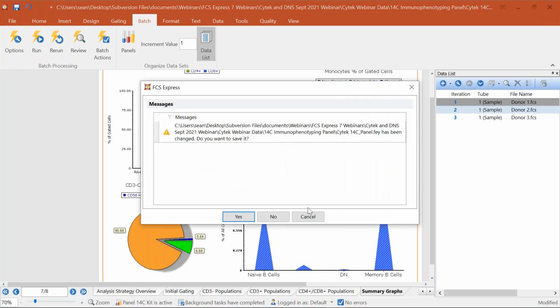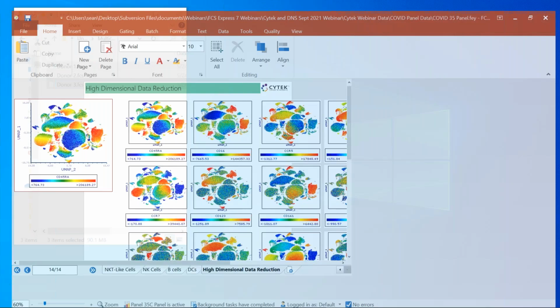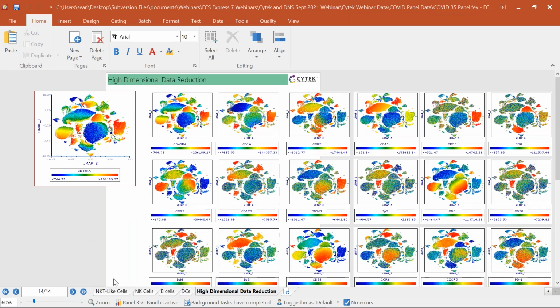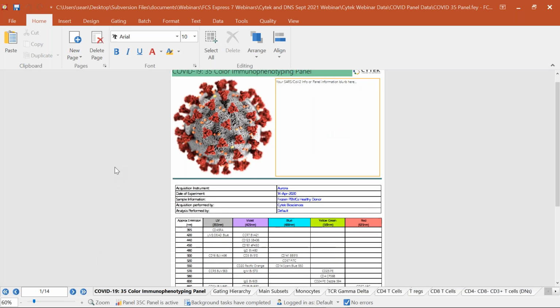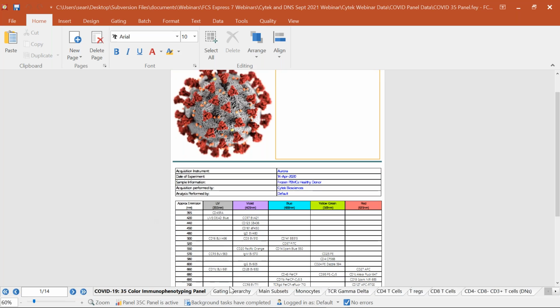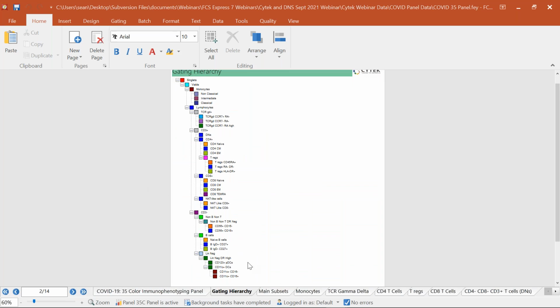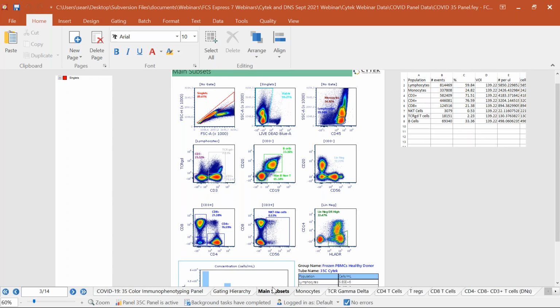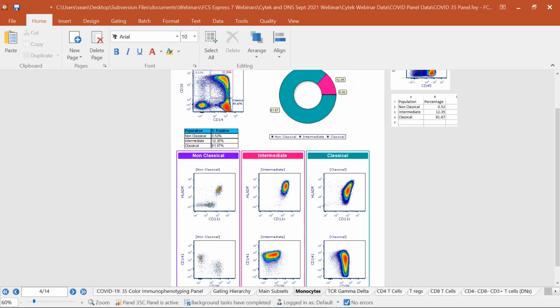We come in here and now we want to get into this even higher dimensional space. And I'm going to pull up the 35 color COVID panel that we had worked on a little bit. So again, what we've done in this panel, and again, you can create these on your own, is we've built out all of the gating hierarchy that we need. We've built out the main subsets. We've put in charts showing absolute counts here. We've broken it down into monocytes, classicals, intermediates, non-classicals.